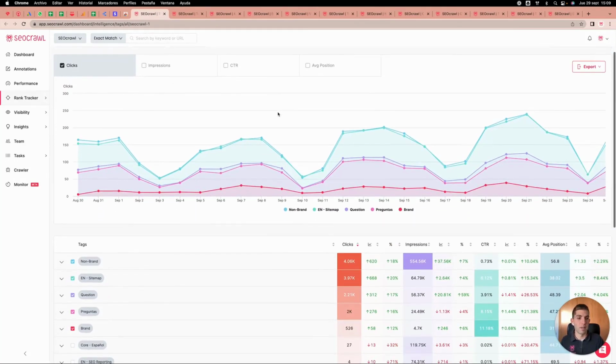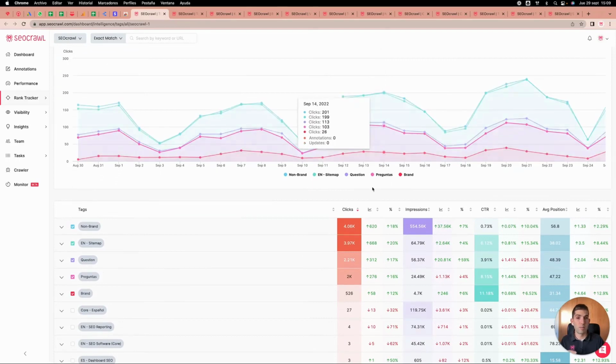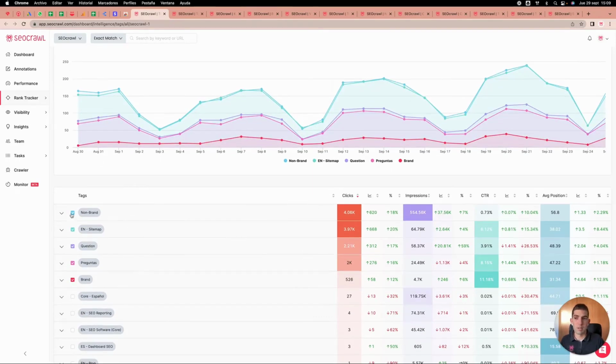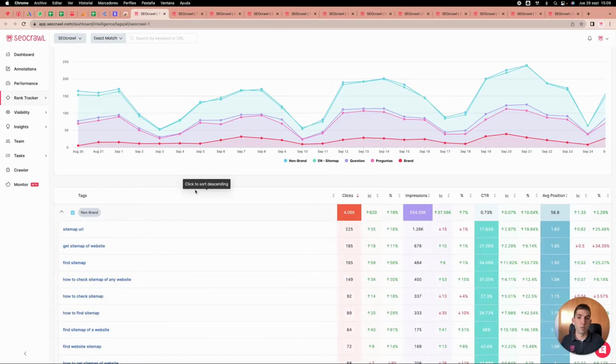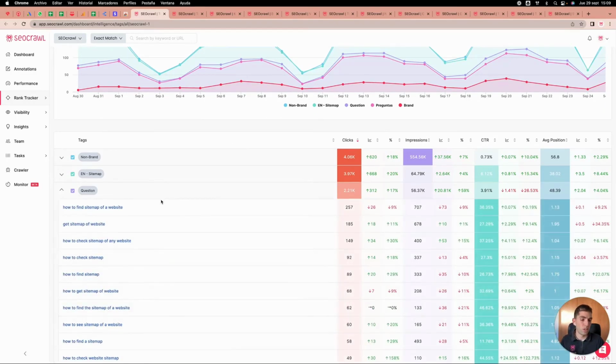The tag system. As we mentioned, we have tags for keywords and tags for pages. And what you can see here is the performance of all of them together. For example, automatically the system calculates the non-brand, which would be all the keywords except SEOCrawl. But I can do the same for others. For example, which are the ones that are questions? Question is because we have how, when, where exactly in all the keywords, and I have all the performance.